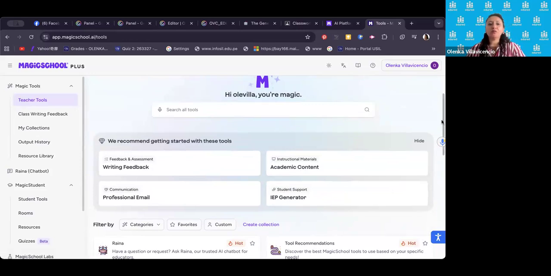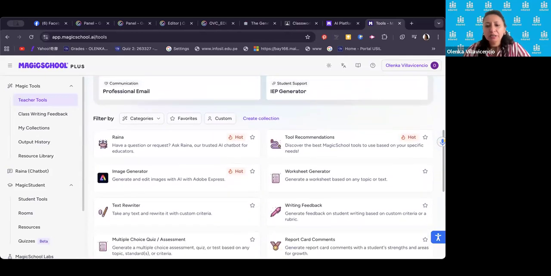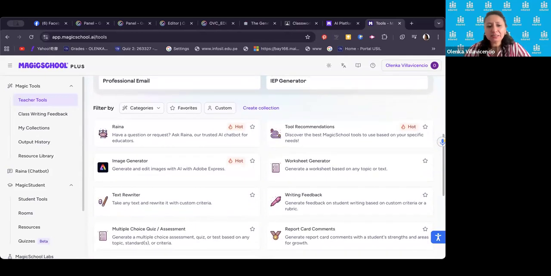Obviously, this depends on what you put, because it's adapted to your requirement. Important, in the past, we didn't have a chatbot. Nowadays, you have a chatbot that for Magic School is called Rihanna. We have an image generator, which tries to work like Adobe Express, similar to Gemini with Google Banana. Okay, it's going to be the same.